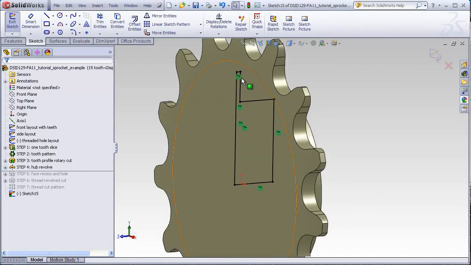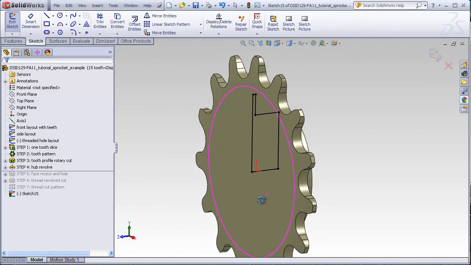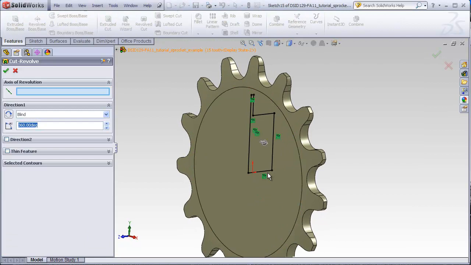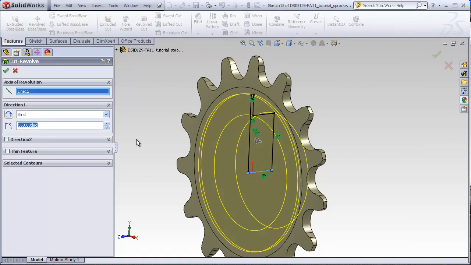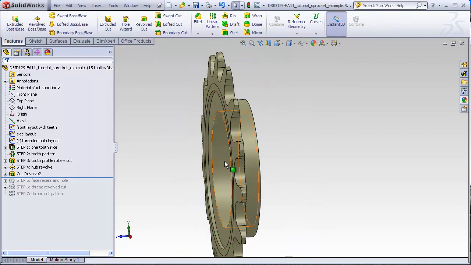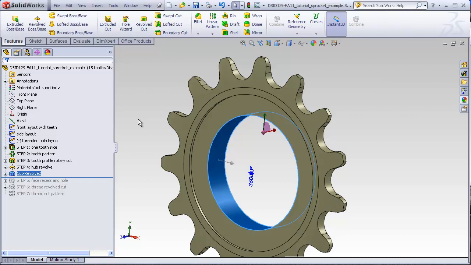So this portion here is going to create the recess when we revolve it, and this portion here will create the through hole when we revolve it. I'm going to revolve cut, pick that as our axis. So now you see we've gotten two features for one, this recess here, and our through hole.